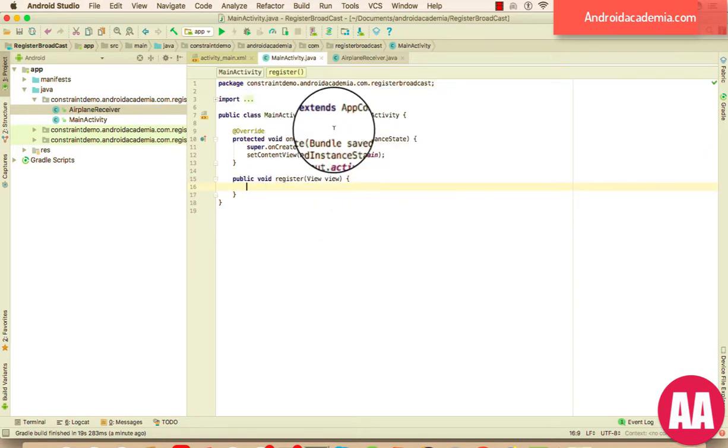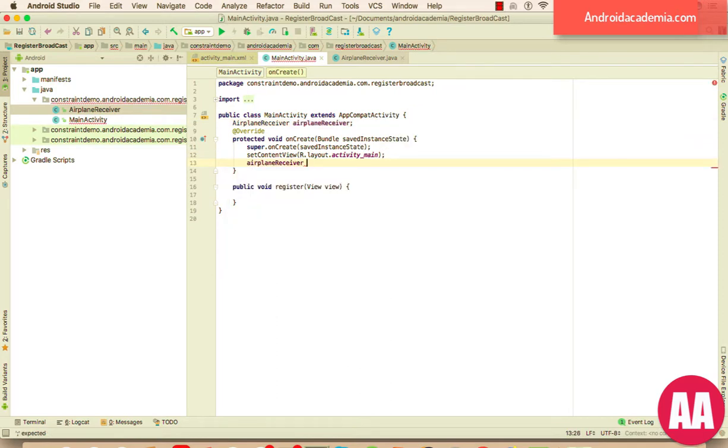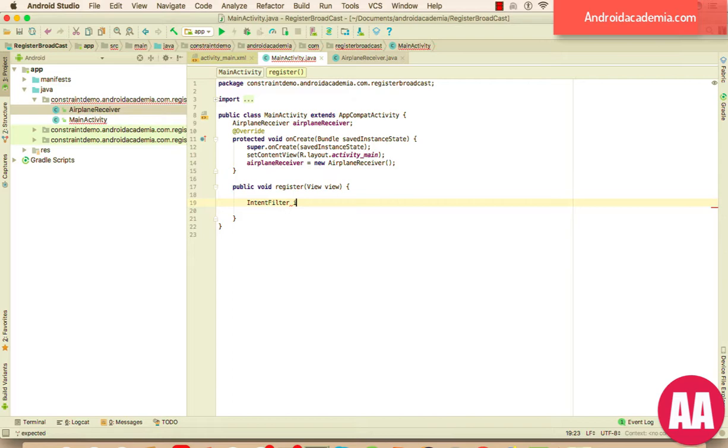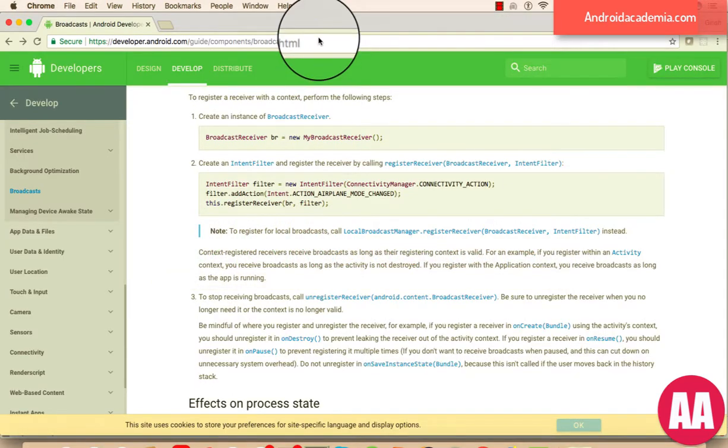You need to create an object of this particular class. I will use airplane receiver, and let me create an object, new airplane receiver. So this is the broadcast object. How can we invoke it? It's so simple. We need to go with the intent filter, because we are doing everything programmatically. So this is my intent filter, and you can just take this particular link. It will be very helpful.